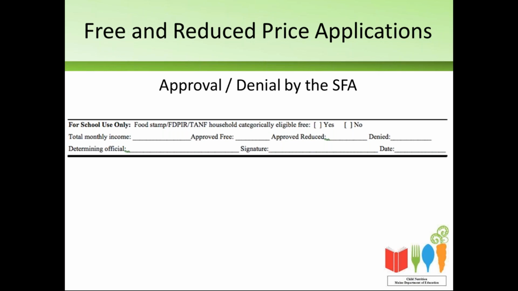Even if it's a denied application, sign it and date it. If the family sends you an application and on that they write, we do not qualify, you're not going to approve that. There's self-denial. However, you must keep that application in file for 3 years plus the current.